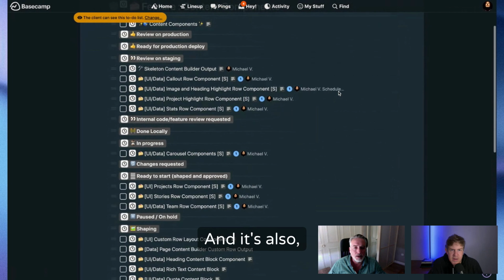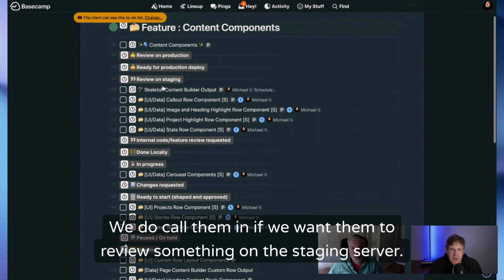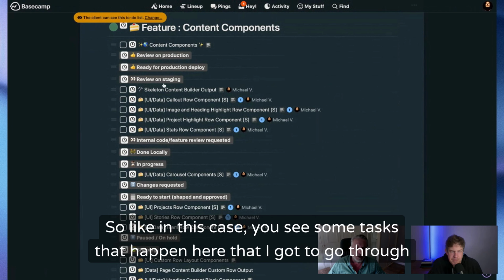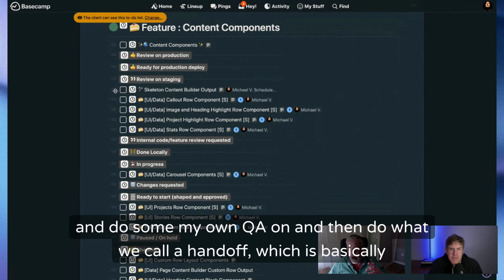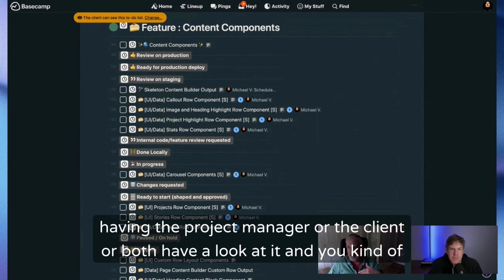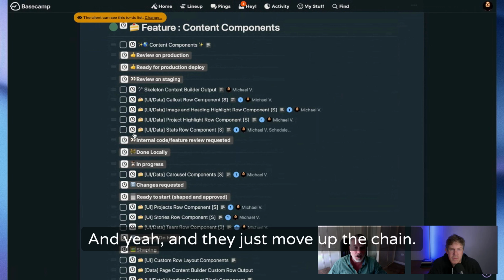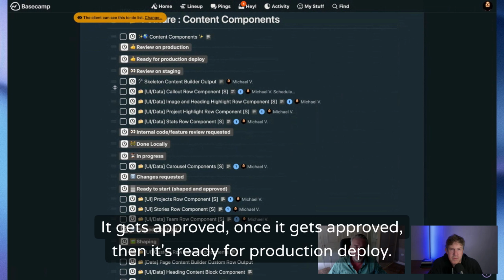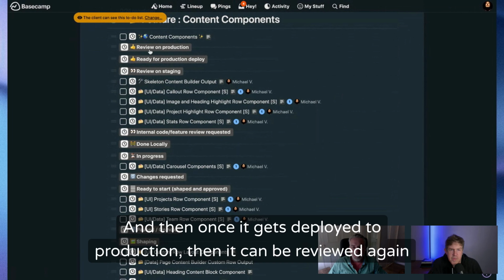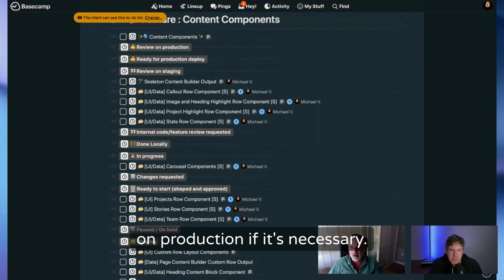Yeah, and we do call them in if we want them to review something on the staging server. Yep. So in this case, you see some tasks that I have to go through and do my own QA on, and then do what we call a handoff, which is basically having either the project manager or the client or both have a look at it. You write out what they need to do to review it, and then they move up the chain. Once it gets approved, it's ready for production deploy. And once it gets deployed to production, it can be reviewed again on production if necessary.